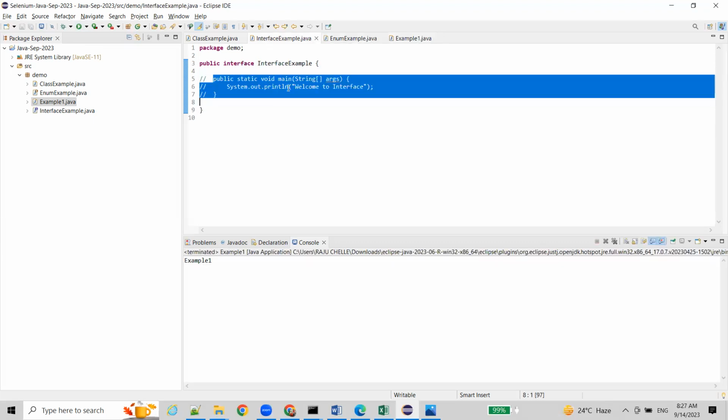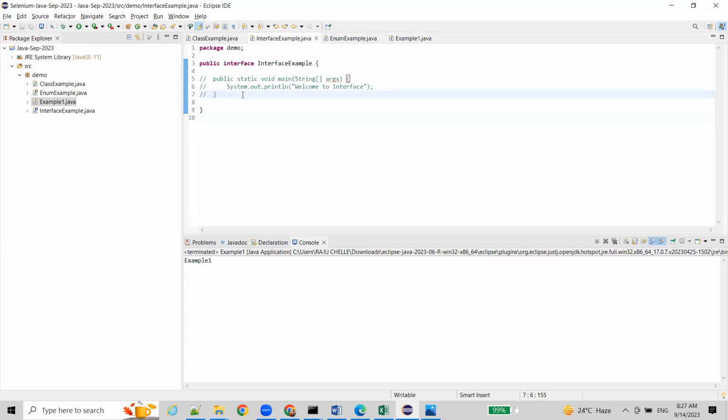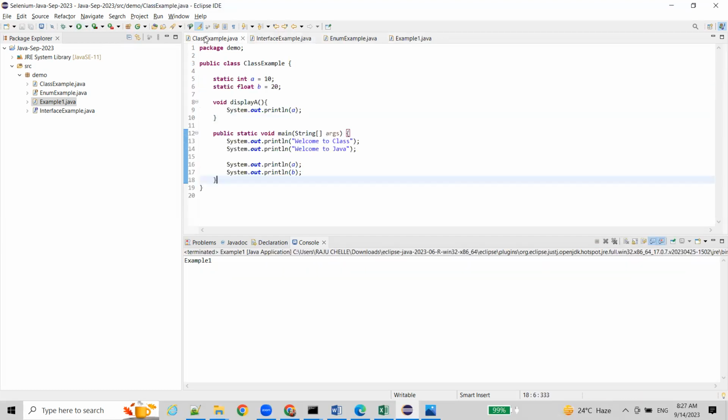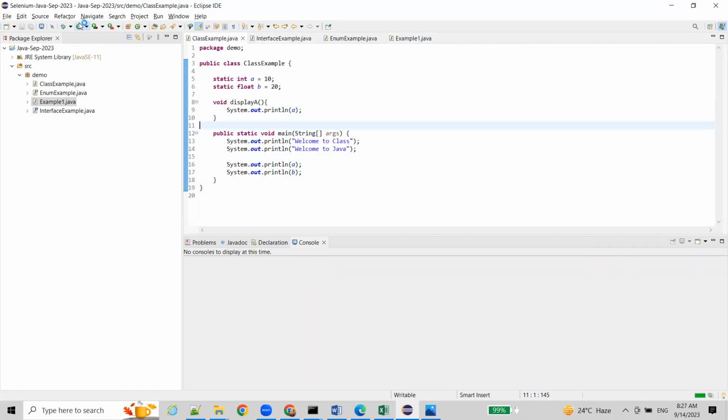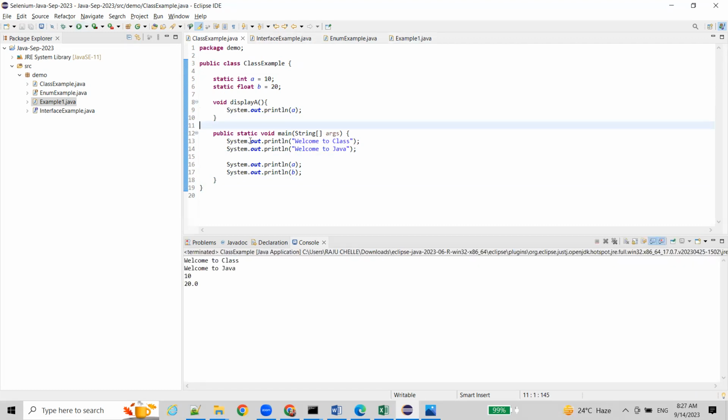Suppose I'm in the interface and I have commented out the main method. Again, if I run it, it will go to the next file and check for the main block. If it is not available, it will go to Example. Again, if you run, you will get Example. Suppose I go to class Example, where I have the main method. If I run here, it will execute this particular class block. When you have multiple blocks, it will execute that one.